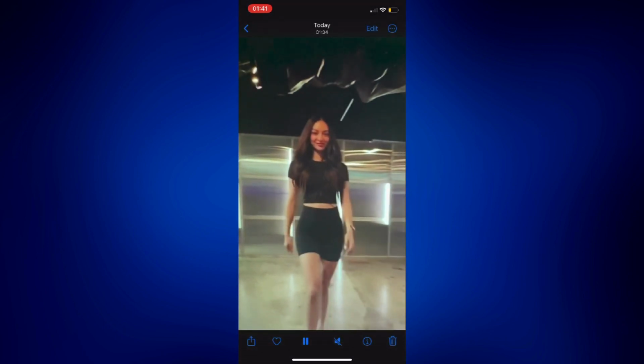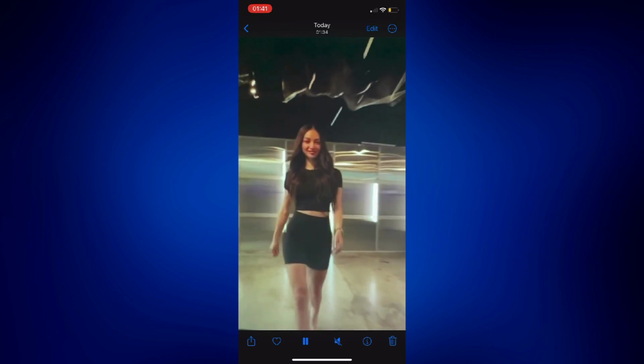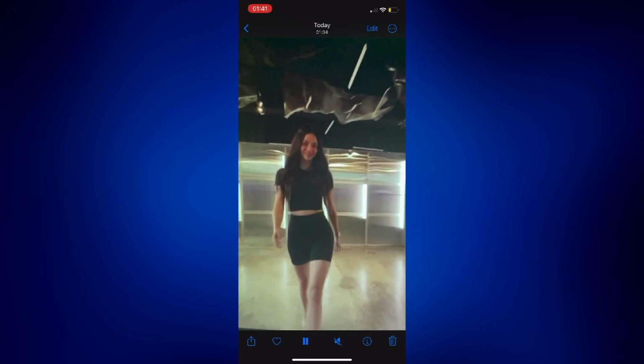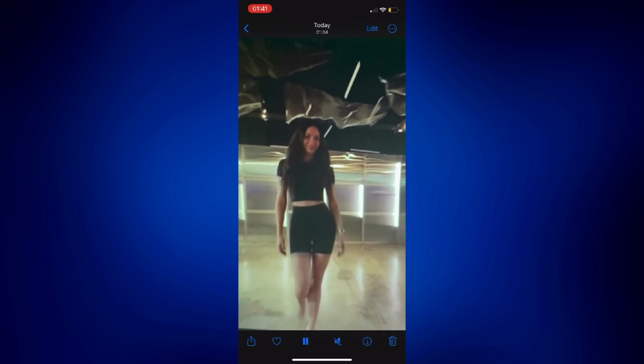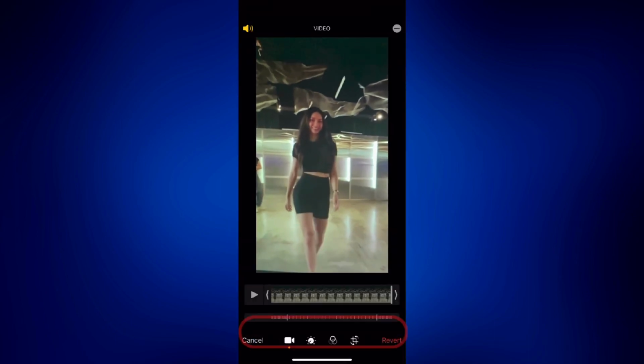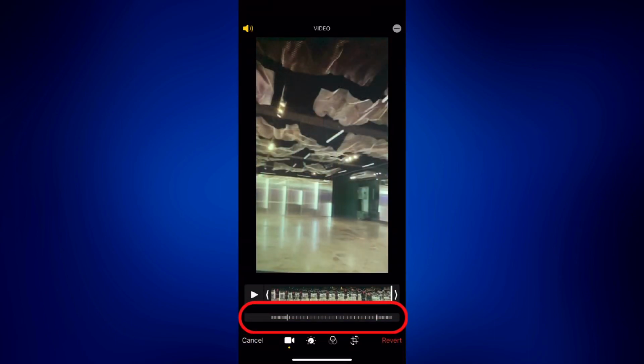The process to speed up this slow-mo video is very simple. All you have to do is tap on the edit icon at the right top corner of the page and wait till you see these edit options below. You should see this bar with vertical lines just above the main edit options.